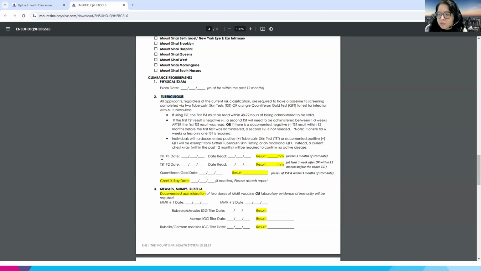You have 2 options for the TB testing. You can do either 2 TST skin tests, which you may also hear called PPD skin tests. You'll see the line there, TST number 1, TST number 2. Or you can do the Quantiferon Gold blood test. You or your provider, whoever's signing off your form, can decide which is best for you. Most prefer to do the blood test if they have that option available because it is less time consuming.